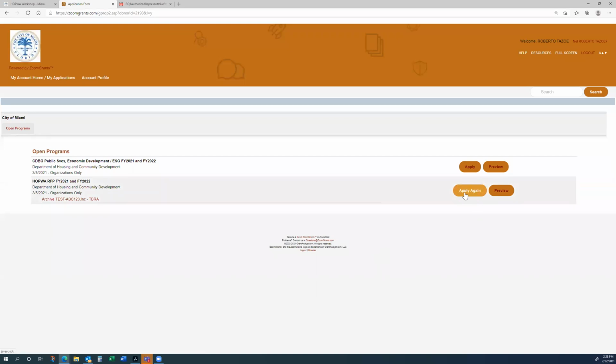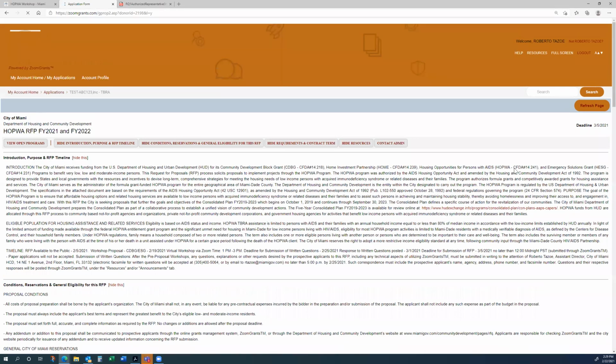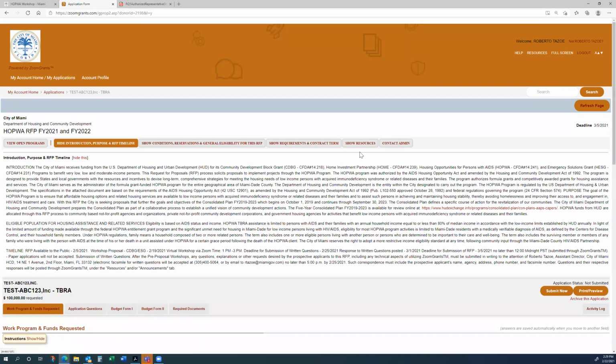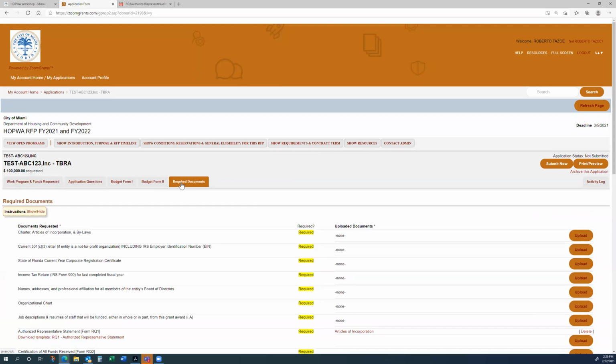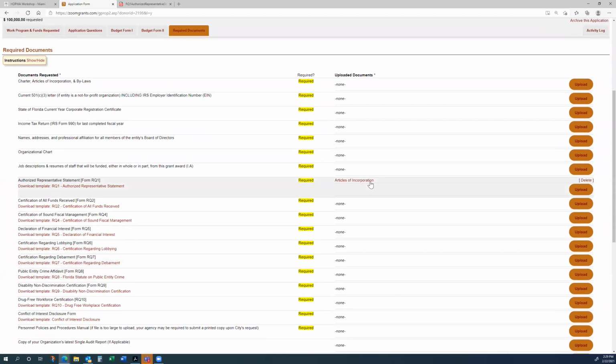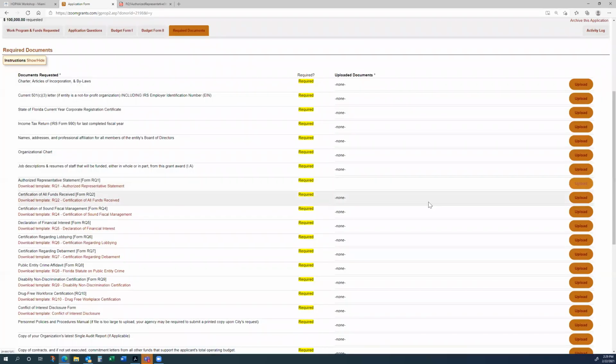No, this is a mistake. You see, I was going to apply again, but that's a mistake. You cannot apply again. You already have the application here. You have to come to this side. It says archive, and this is my application. Right? Many of you have done apply again, so it will create another application, and that's not the right way of doing it. So I'm going to hide everything again. And I'm going to go to my required documents. And as you can see here, this document has already been uploaded. If you uploaded the wrong document, you can come here and delete it.